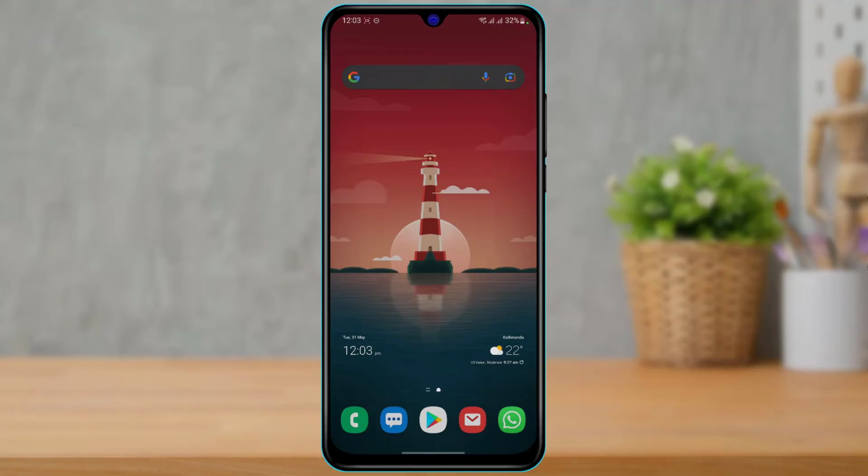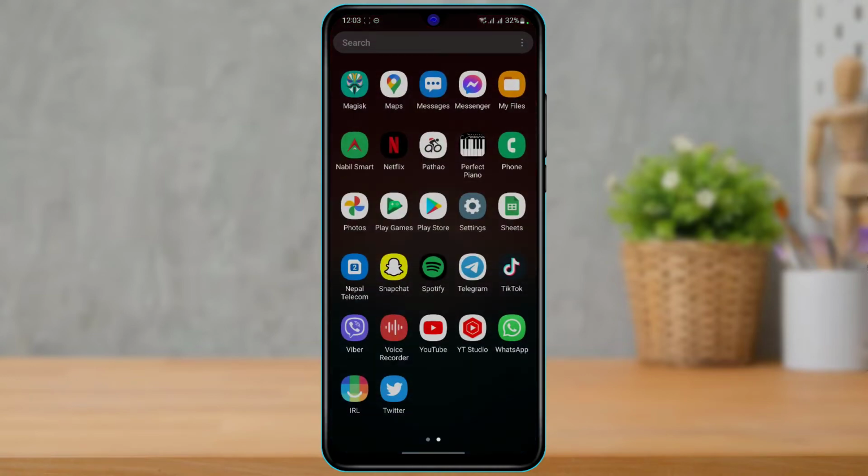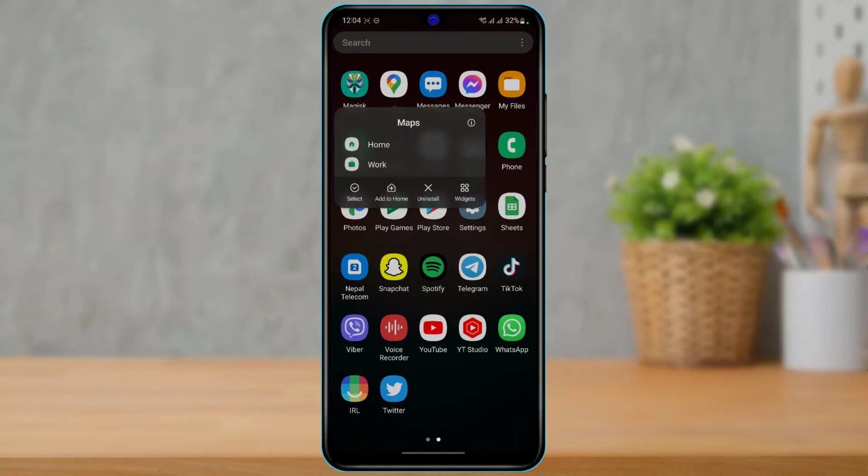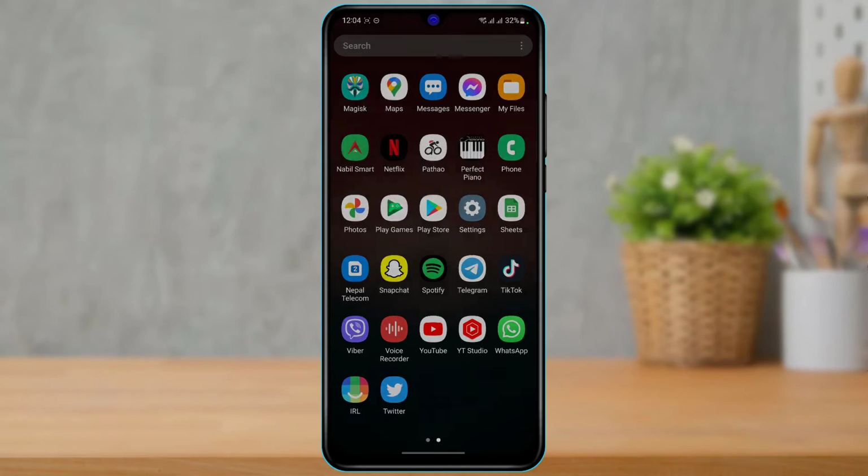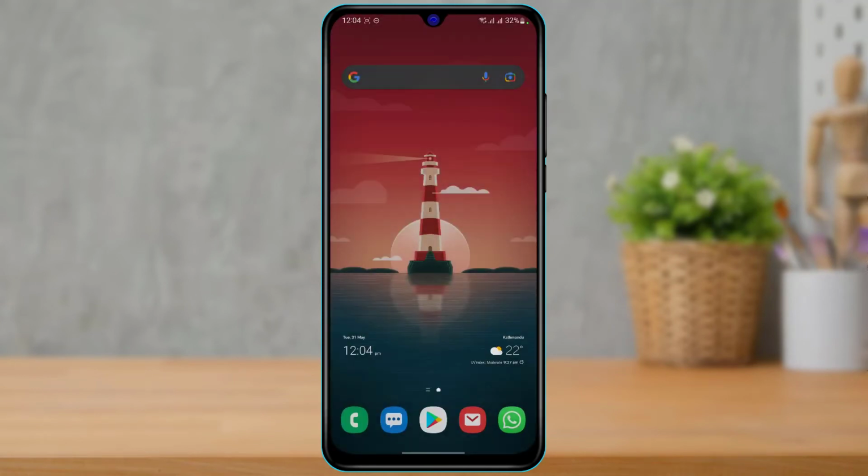So how do you enable dark mode on the Google Maps application? Now this is actually pretty quick, simple and easy, so you want to make sure to watch this video till the end. First of all, make sure you have updated the Google Maps application to the latest version. If not, head over to your device's respective app store. In the search box, type in Google Maps and then go ahead and update the application if there is an update available for Google Maps.